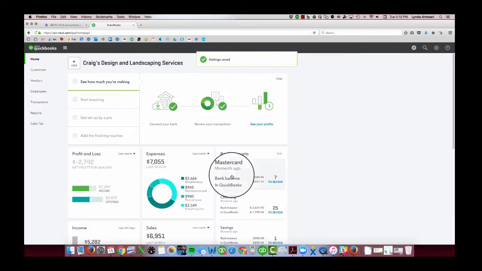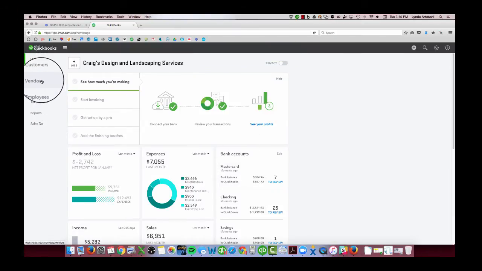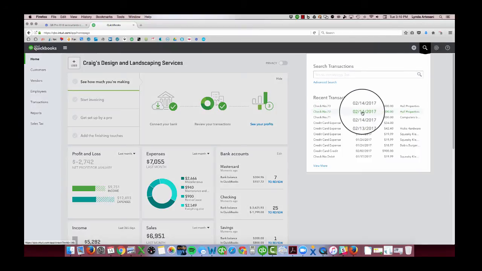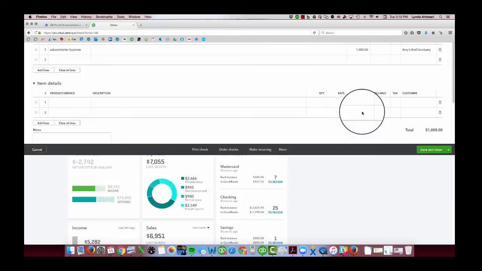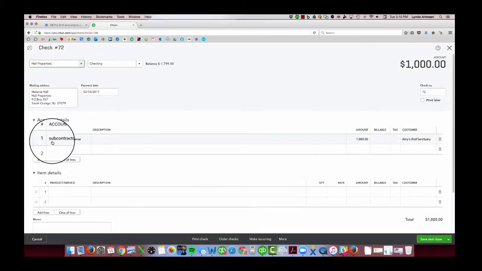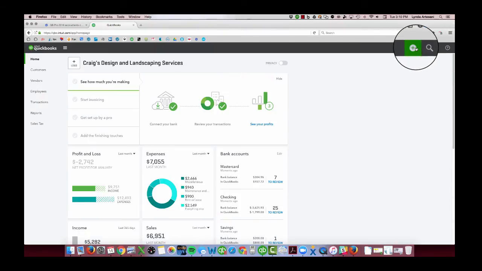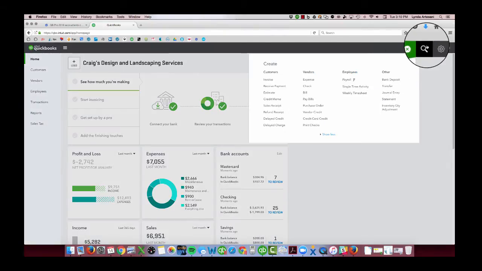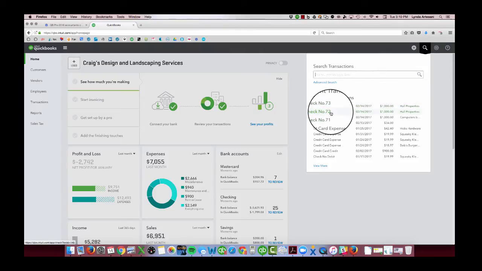So I'm going to show you where I've already created a couple of vendor checks. I'm going to come over to the recent transactions here. We'll first go to this Hall Properties and see that I've put the subcontractor expense here, and I've put the company, Amy's Bird Sanctuary. I actually have two checks written to Halls for the exact same amount. There's check number 73 and 72.